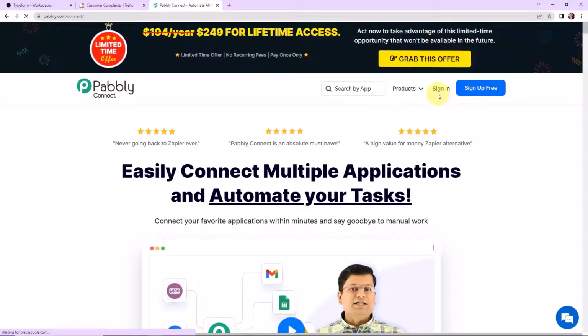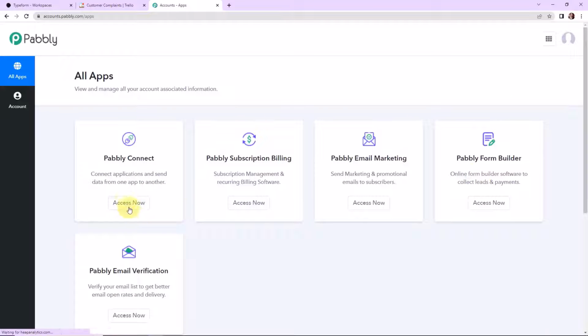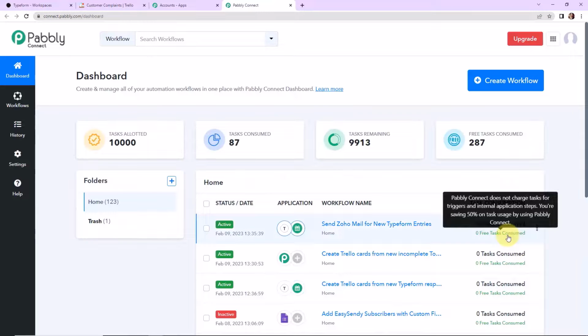On the right hand side, you can see two options, sign in and sign up for free. If you are an existing user, simply click on sign in. If you are a new user, click on sign up. It won't take more than 2 minutes, and at the time of account creation, you will get 100 free tasks. Now I'm going to click on sign in, and as I do that, we have reached the all applications page. Let's click on access now for Pabbly Connect. And here we have reached the dashboard of this application.